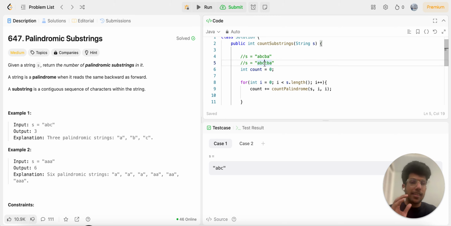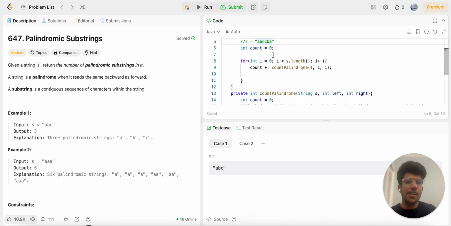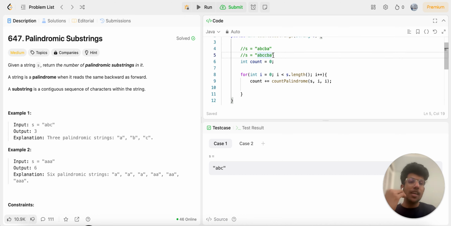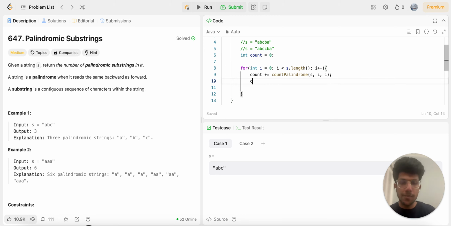So considering this, if I have an even length string, I have to take two centers so that I can compare those two centers and shift them outward to count accurately. So I have to call this function two times, considering one center at a time and two centers at a time, whichever condition is satisfied and whichever produces more count. So I'll call the count palindrome method again. I'll pass the string.